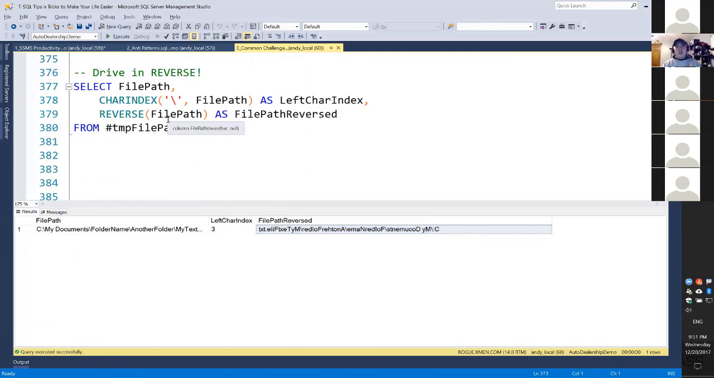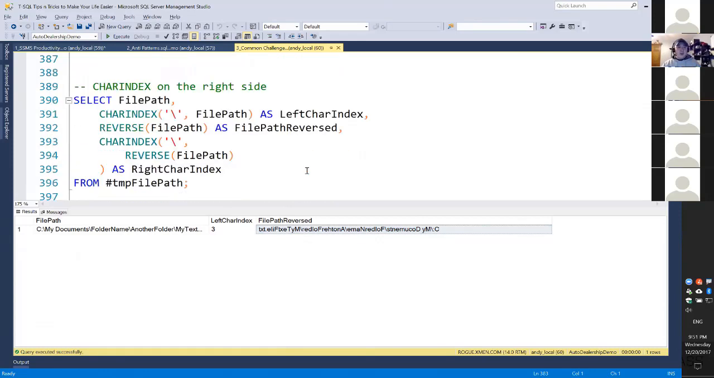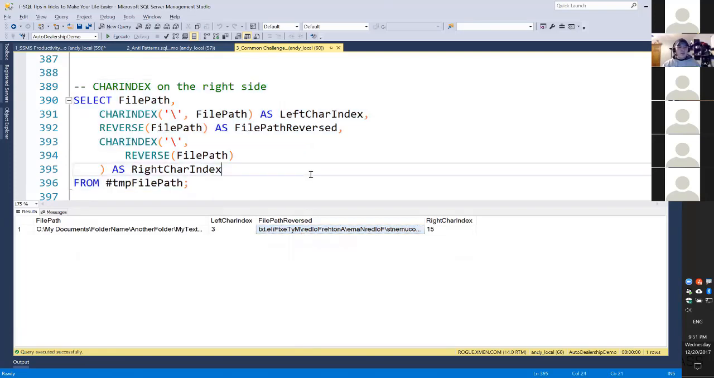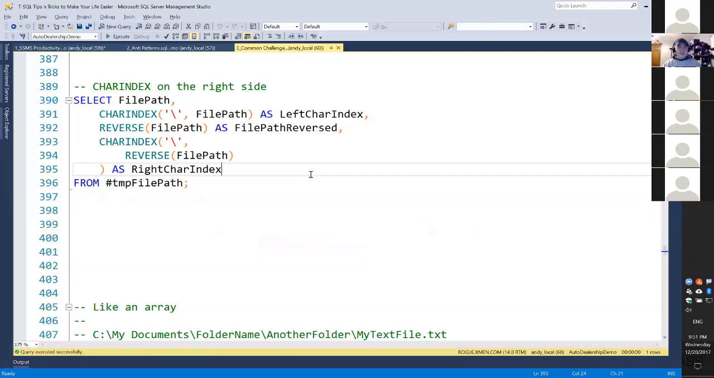Because CHARINDEX, remember, gives me the leftmost position of my delimiter. Well, now that I've reversed that string, I've added in yet another column here. Let's build upon our previous step. So now I have the right CHARINDEX of my slash, which is right here. So now we're building up to our final solution.